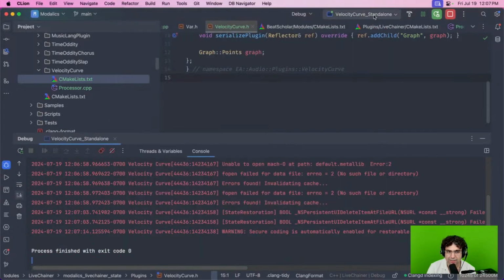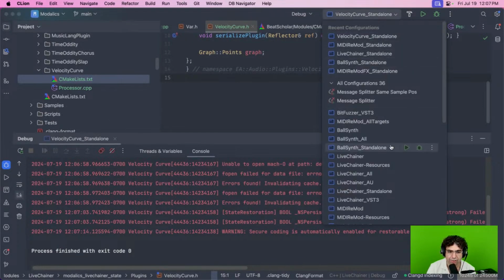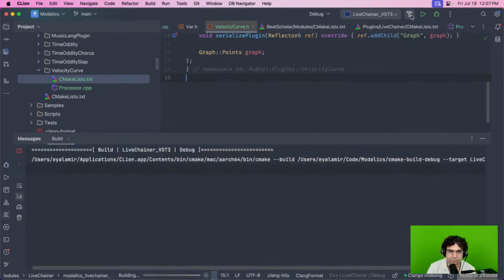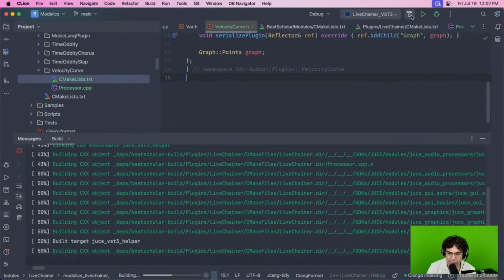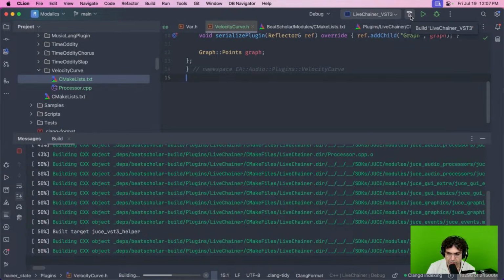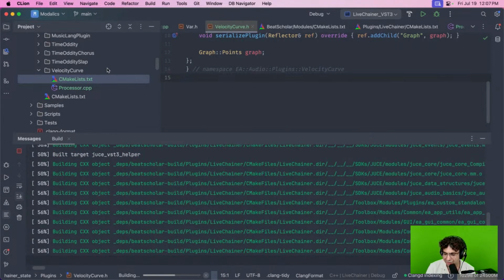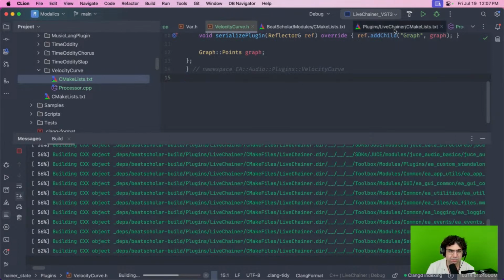Let's now test it. So I'm going to build the VST 3 version of this, and we're going to see if what I did just worked. Oh, I didn't load Live Chainer. I need to load the VST 3 version of the curve.